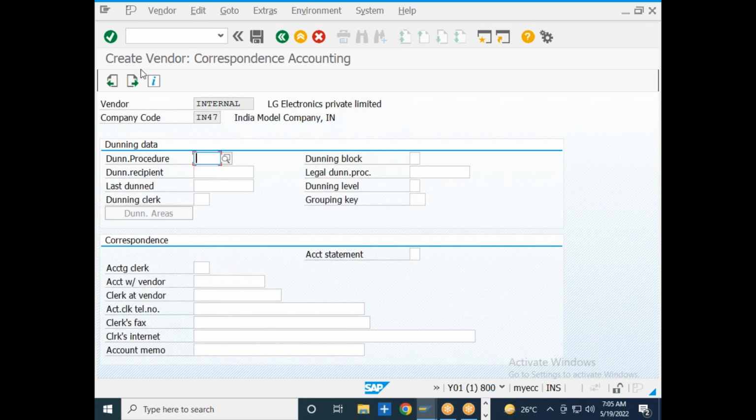So here we are in the correspondence data. This is also one of the company code related information that I am trying to maintain. Let us say I am the company. In my company, I have a procurement department. I also have the finance department. The vendor also will have a procurement department and finance department, right?